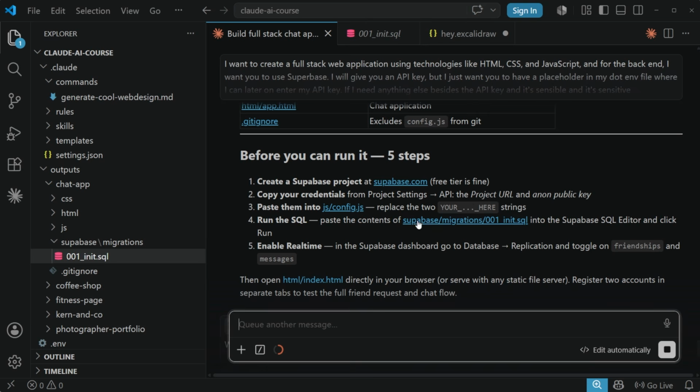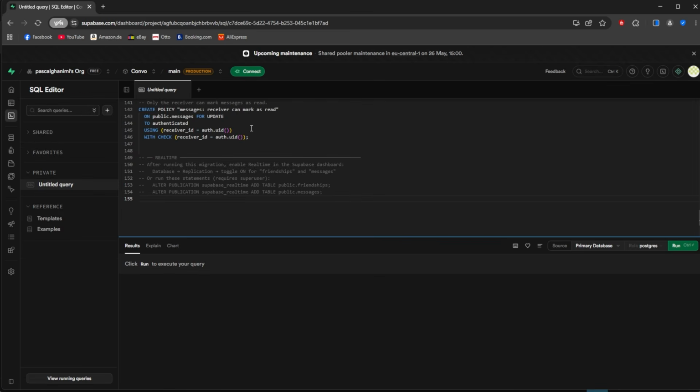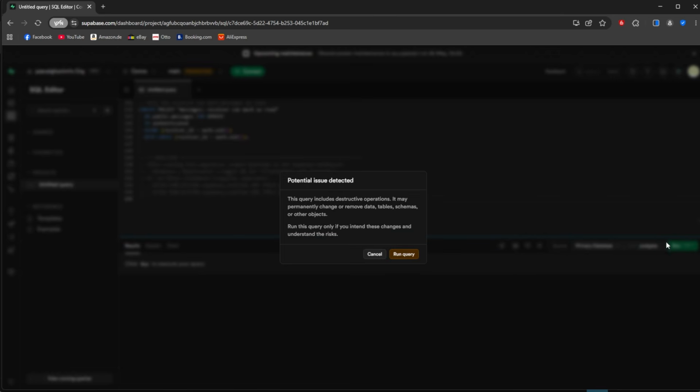And now it told us to paste all of this into the Supabase SQL editor. So let's go to the Supabase SQL editor. So right here should be the SQL editor. I'm going to paste this in. Now I'm just going to press run.